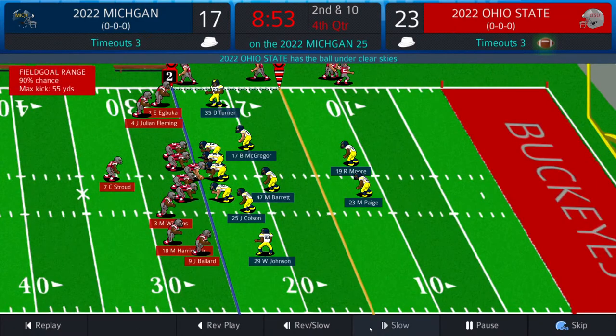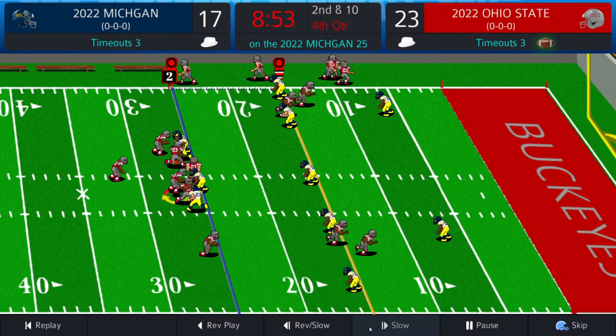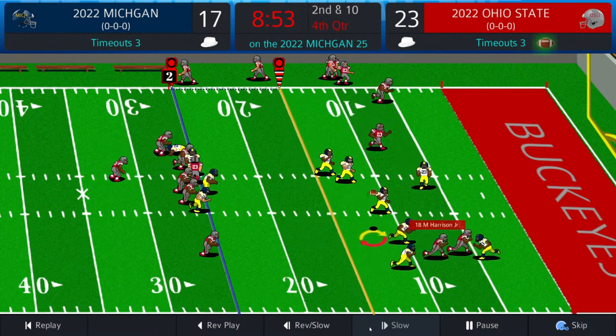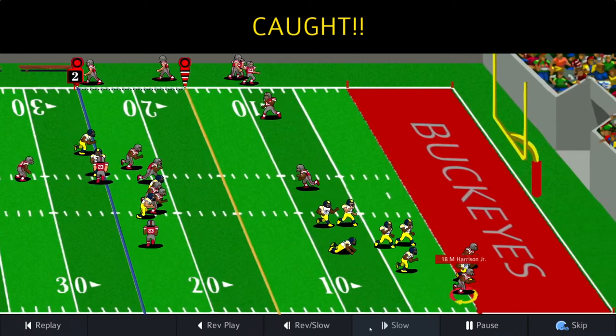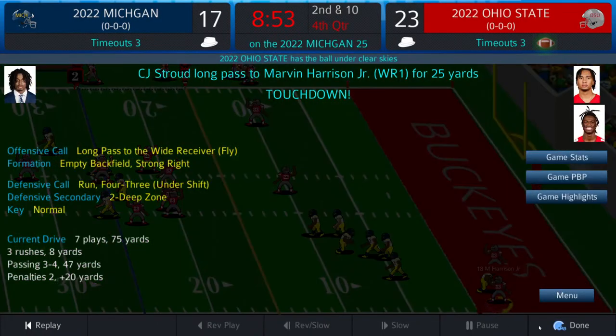Here's the replay in slow motion. And you have to think about those penalties that aided the Buckeyes on this drive. But a beautiful pass and catch, Stroud to Harrison Jr. for six. That's a touchdown.